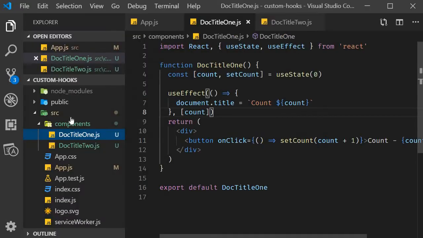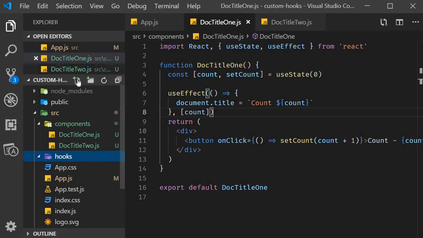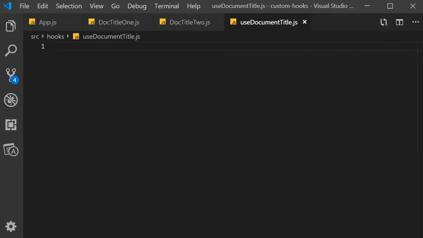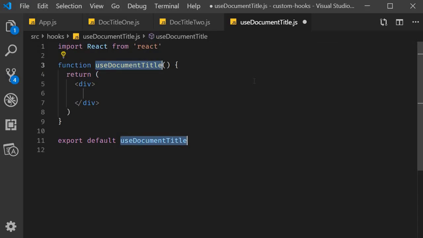I'm going to create a new folder called hooks. And within the folder, I'm going to create a new file called useDocumentTitle.js. Within the file, we use the snippet rfce to add some boilerplate code. Now the function name for a custom hook should start with the word use. It is a convention, and also your linters rely on this word to determine whether rules of hooks apply to the function or not. So custom hooks, make sure to start with the word use.